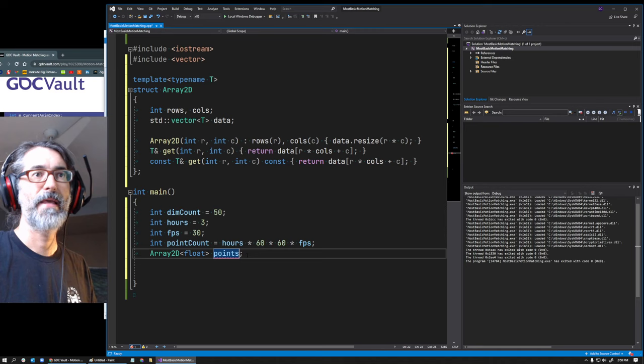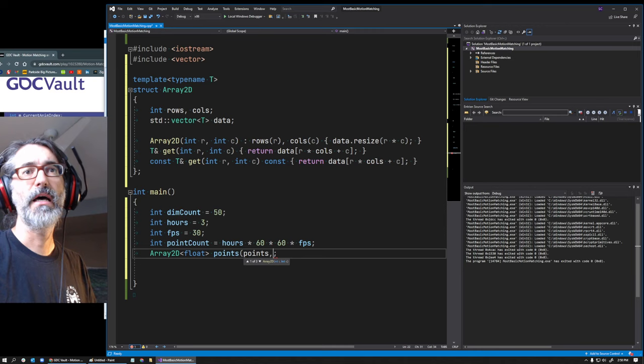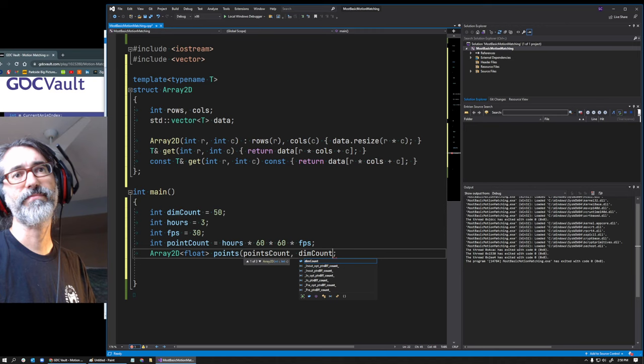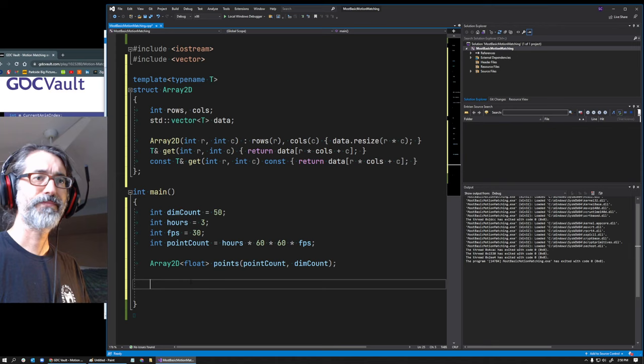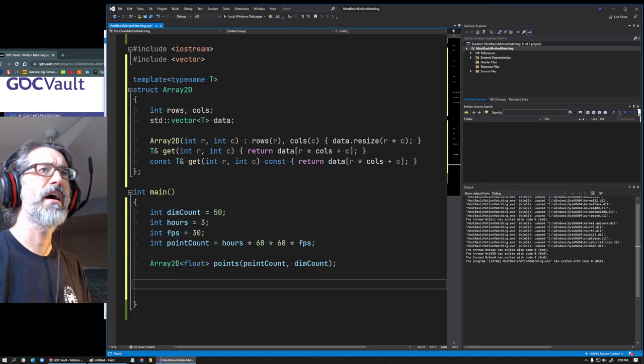So it's going to be the number of points and then the number of dimensions. So that's our points. Is that cool? Point count? Yeah. So that's our points, and then you can fill that with your data. But let's say we fill it with random values just for now.